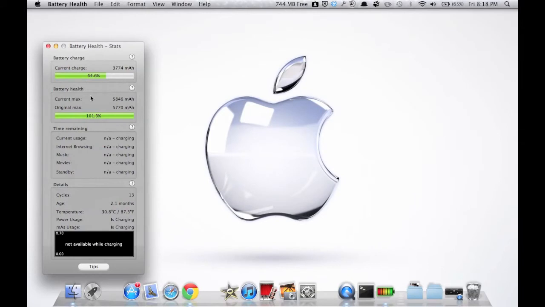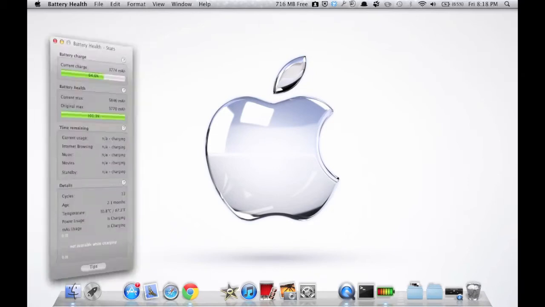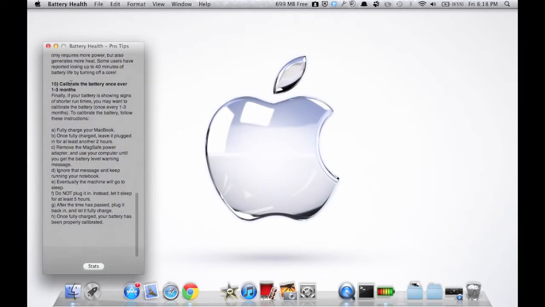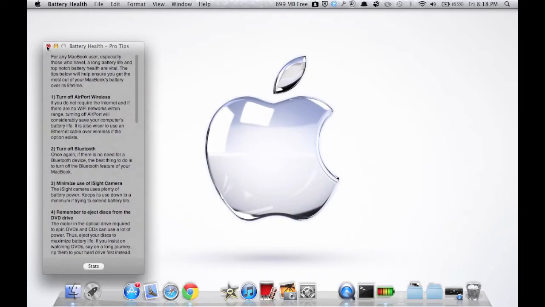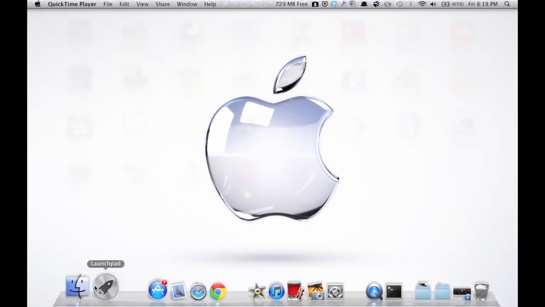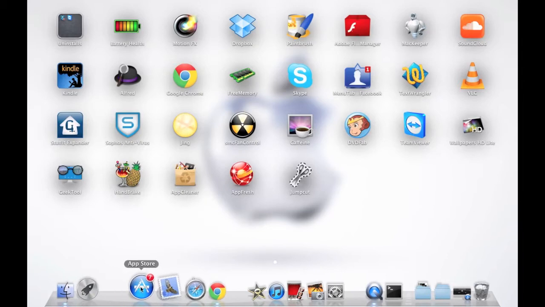Let's open Battery Health. You can see here, it's a cool app that shows you your battery health, charge, temperature, age, power usage. It has also tips, many tips, as you can see. Okay, this is a cool app that I downloaded from the App Store.